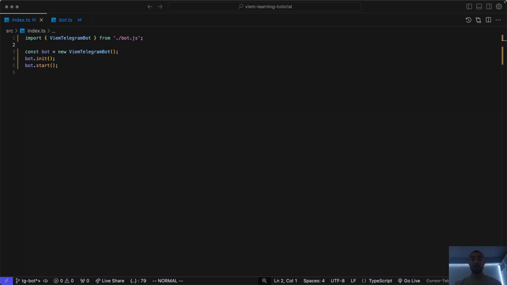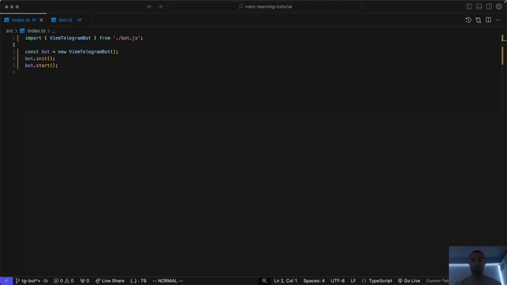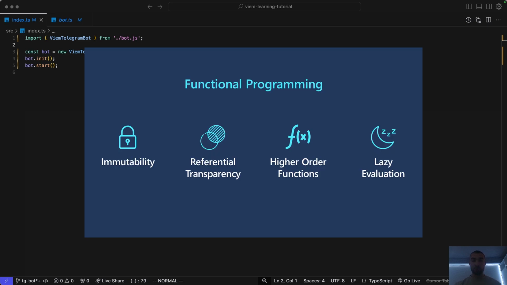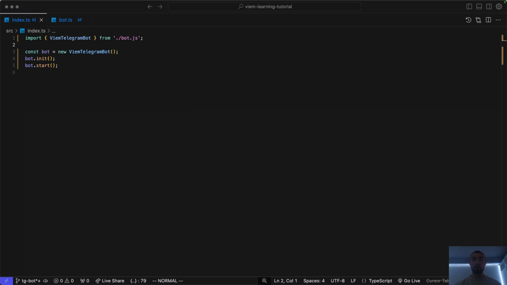Welcome! Today we've added OOP, Object-Oriented Programming, onto a Viem Telegram bot. OOP is a programming paradigm that's alternative to functional programming. Although specifically in TypeScript, they are not mutually exclusive and can both be used at the same time.